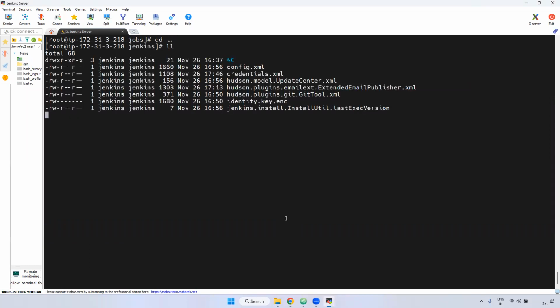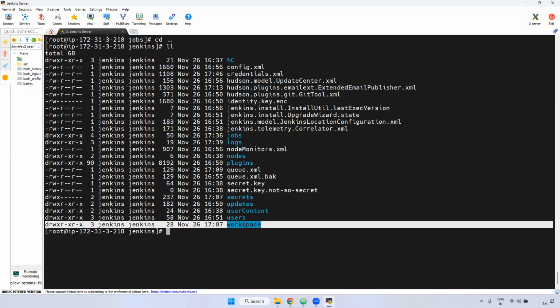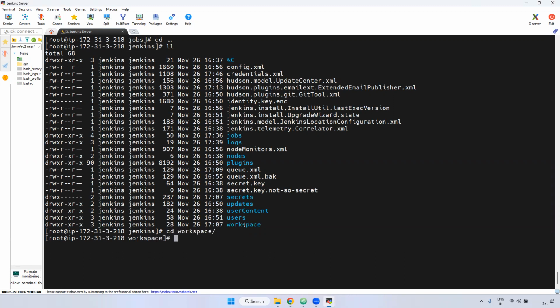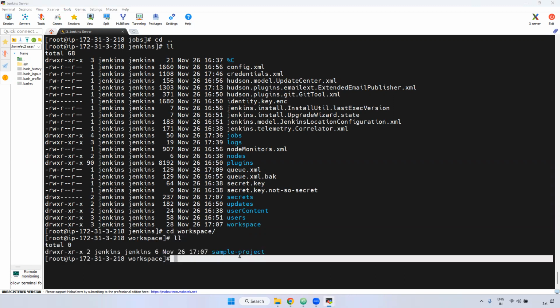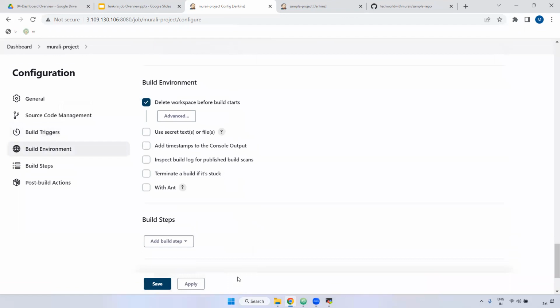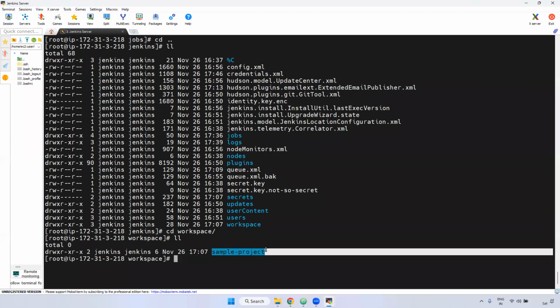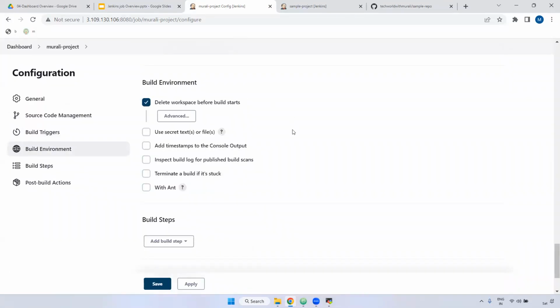Come back. Here we have a workspace, right? What will happen inside the workspace? For example, if you are running this sample project, what will happen? When the job is started, before starting, this workspace will be deleted. Then again, it will create the workspace and run it. When you select this one, delete workspace before build starts, it means this particular Jenkins job workspace will be deleted, then the job will be run.